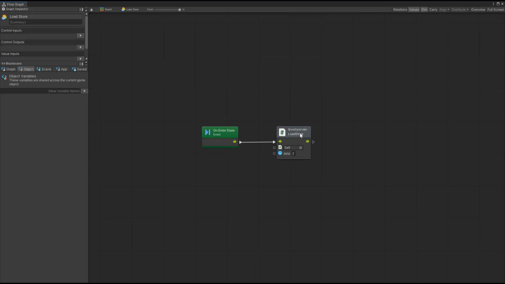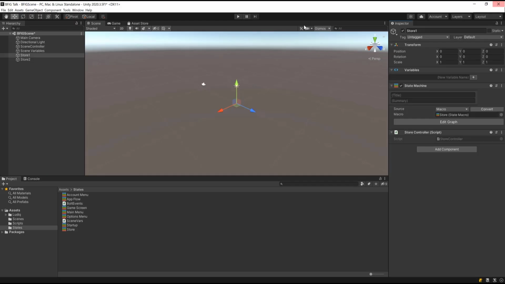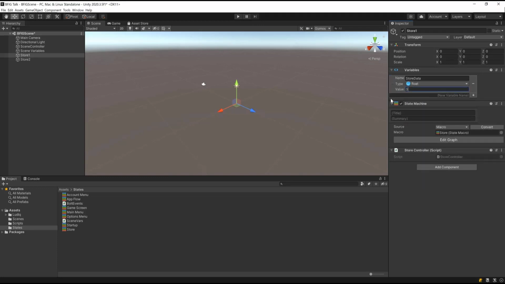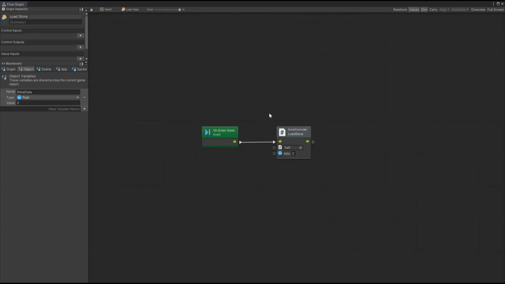somewhere. So you're going to want access to a variable that you're setting outside of the graph. Here's the way that Bolt wants you to do that. You go to the object, store1. You go to variables, and you add store data. We're going to say it's a float, and we're going to add 3 as our data. Now, once we go into the graph, into the load store, we can see on the left here that we have access to store data. We drag that over here. We put that in there. Bada bing, bada boom, we got access. That seems nice.